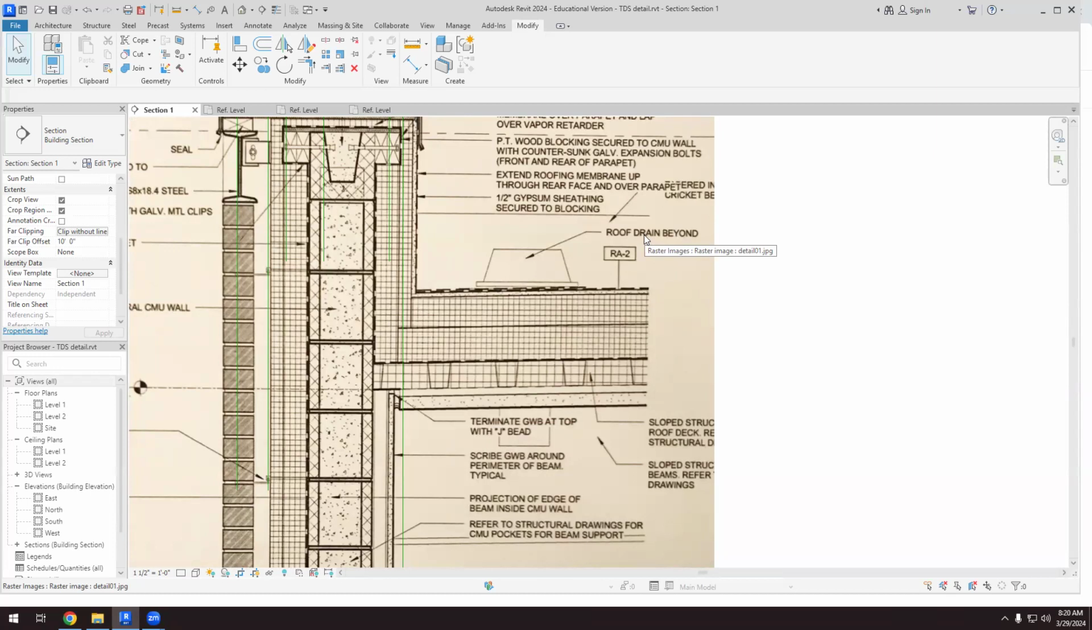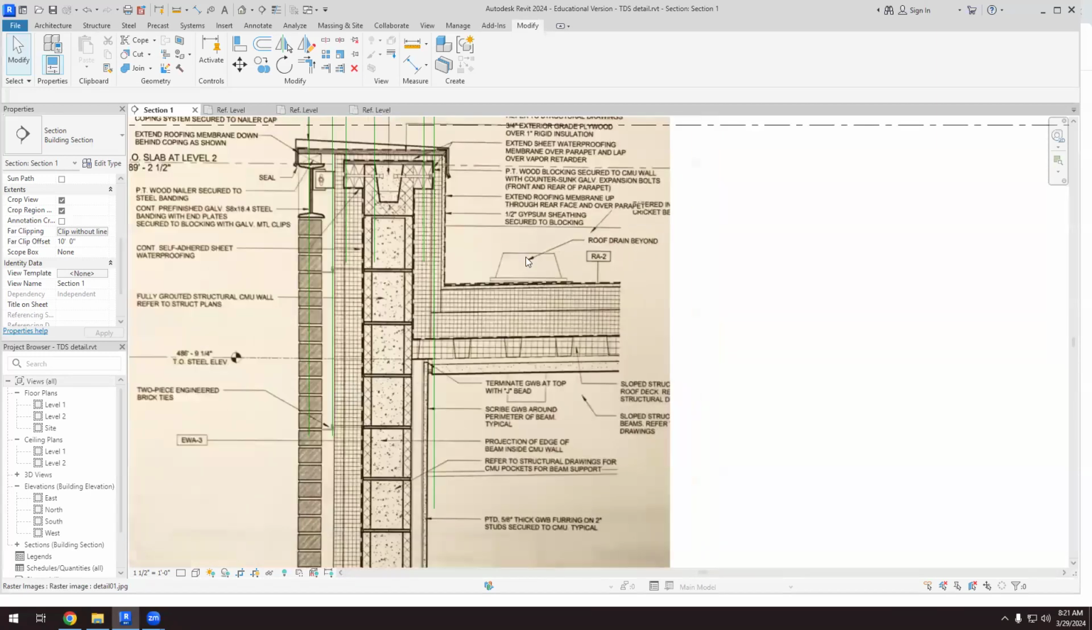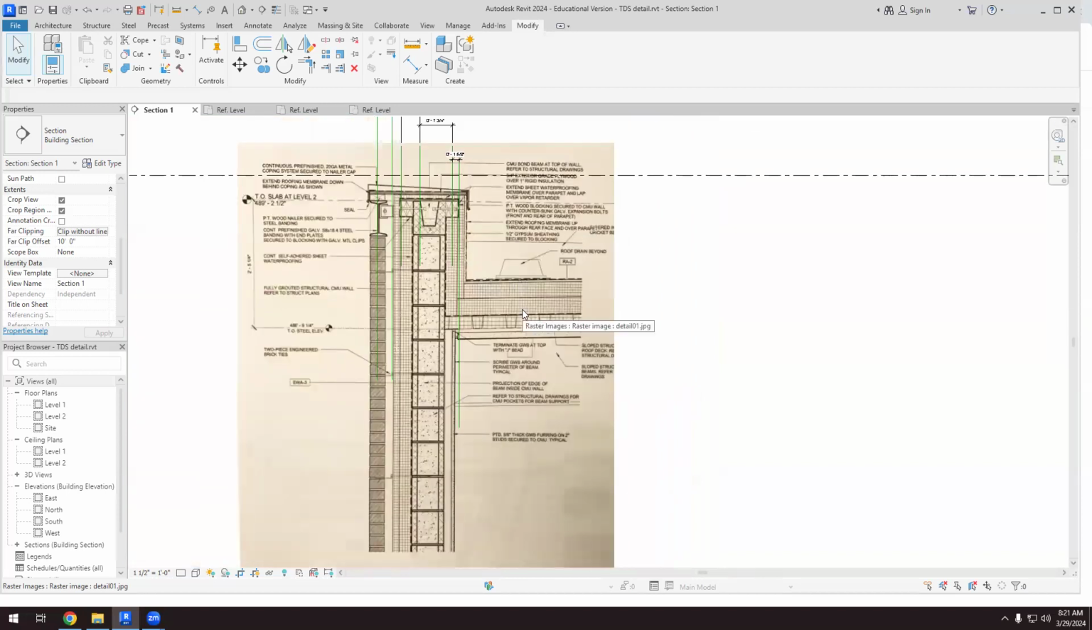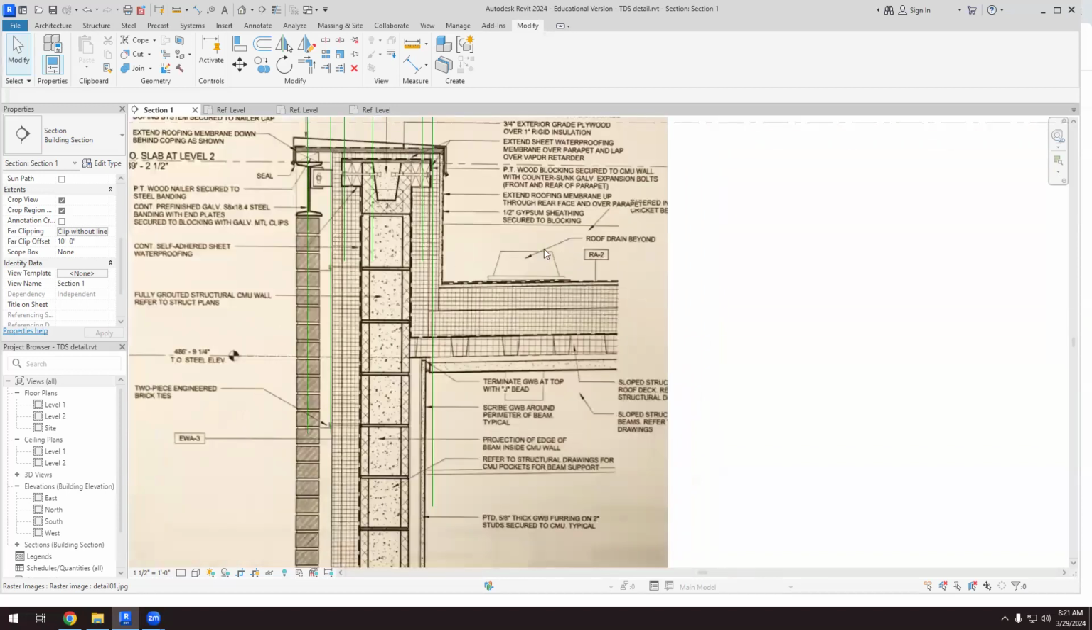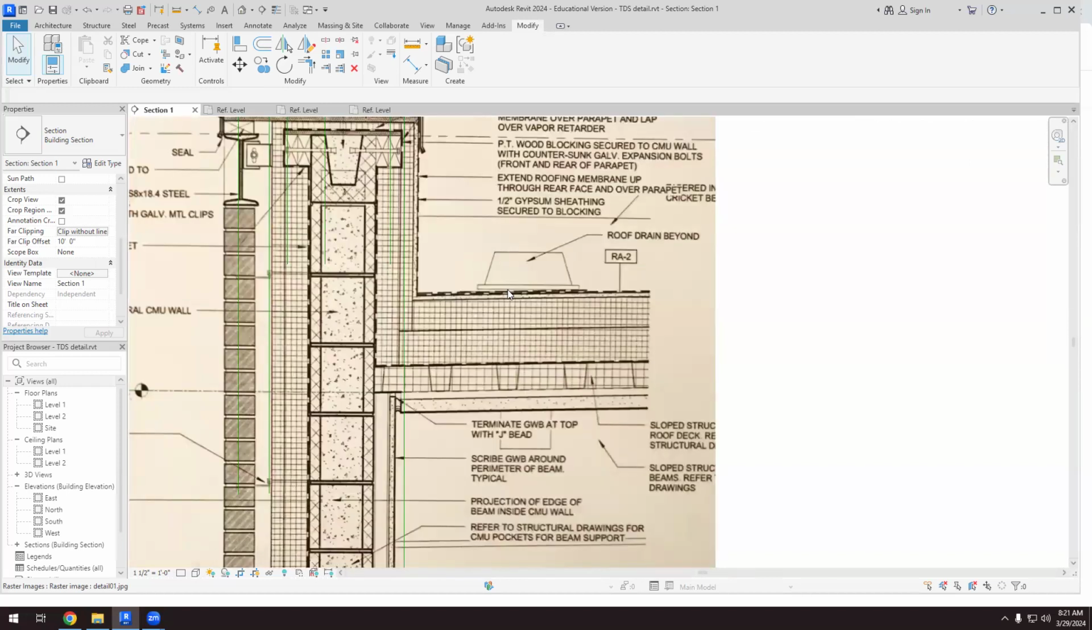This is a cap, so this cap prevents solid particles like leaves or dead birds from entering the drainage system, okay? But the water can go there, and there will be a drainage pipe going all the way down. We are not going to do that detail, but this is the roof drain beyond. Beyond means that we are not cutting through this drain, okay? But this is what it means.